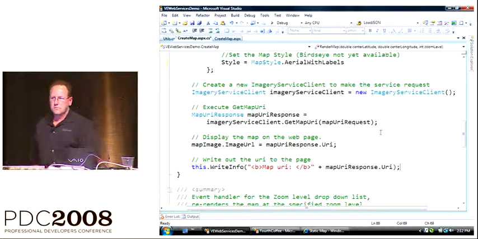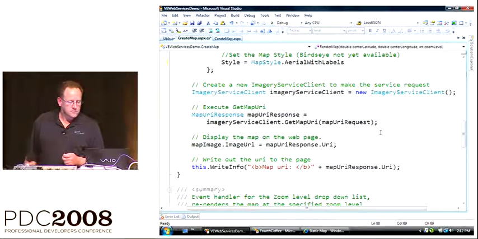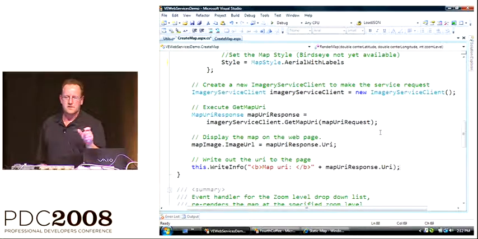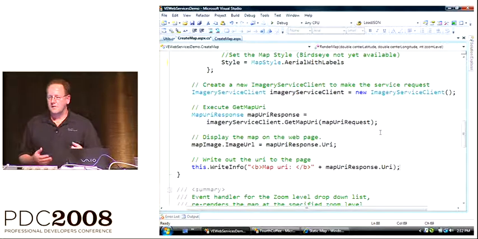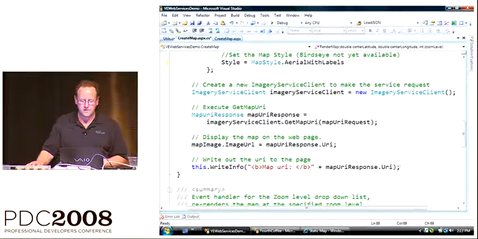So maybe a little confusing. I was kind of confused when I first started looking at this. But really, for all the services, and you'll see this throughout the rest of the session, the pattern is always the same. You're always going to have a request object. You're always going to have some options you're going to want to set on it. You'll always have a service client that makes the call, and then you'll always have a response that it brings back to you, and you're going to take and pull all of the data out of the response object.